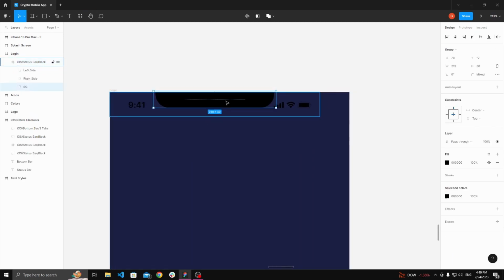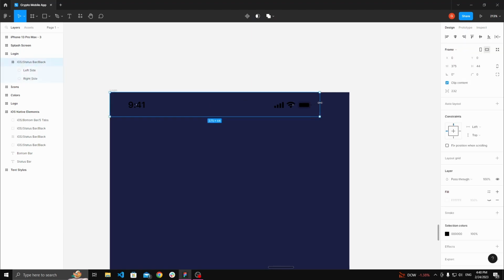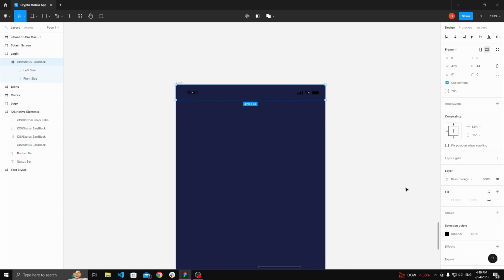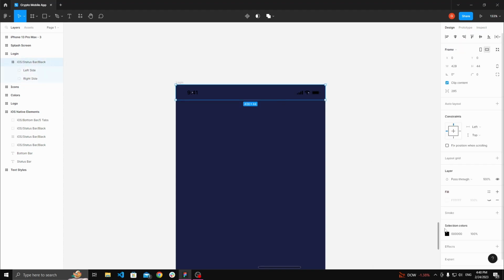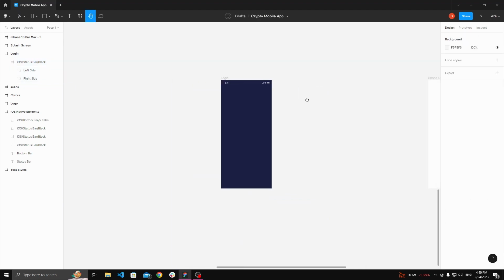What you want to do now, you can delete this. There we go. And you can just resize it and make sure to put it all the way through. There we go. Now it's black. So what you want to do is just select the color here and the selection colors while selecting the component and just make it white. And there we go. Pretty easy.